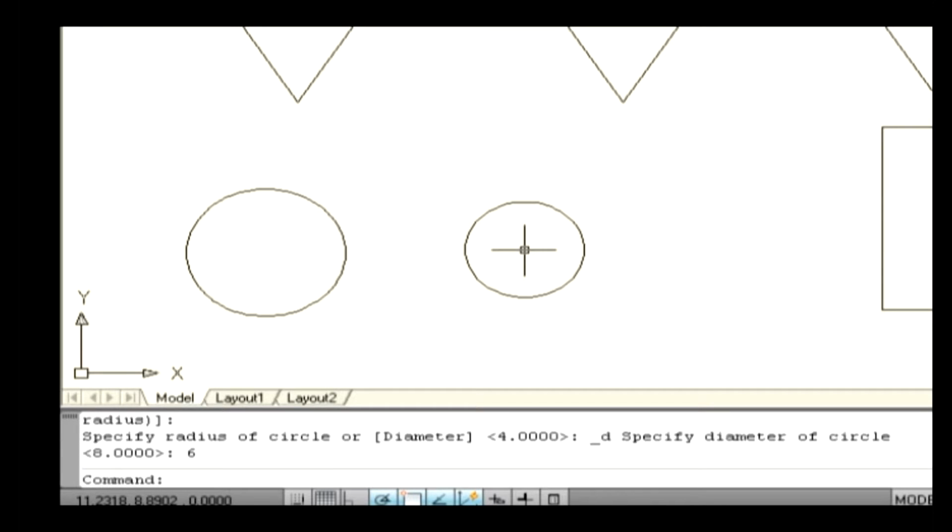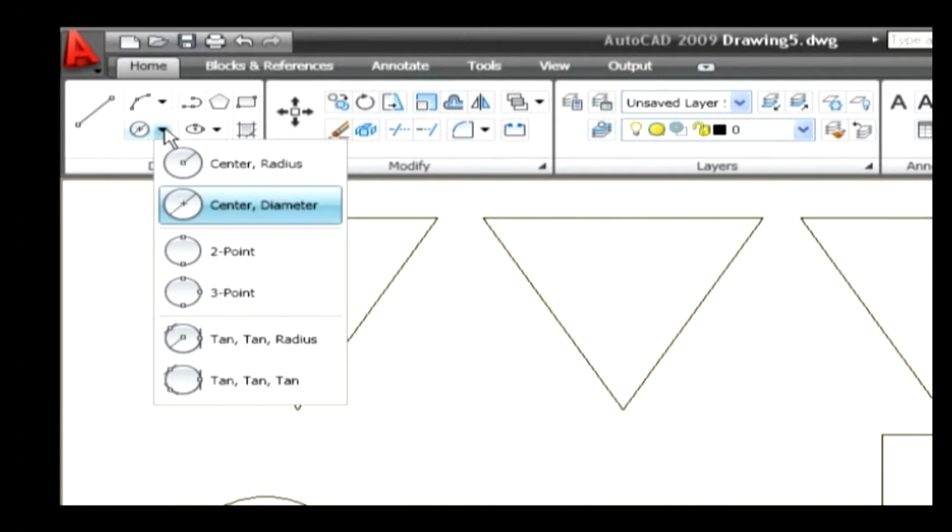Well, let's go for the third method, that is, 2-point, to draw a circle. Go to Home tab and click the down arrow in the Draw panel of Circle command. 2-point. When there is no option to specify the center point and to specify the radius value, the 2-point method is the suitable one for drawing the circle in between the 2 points.